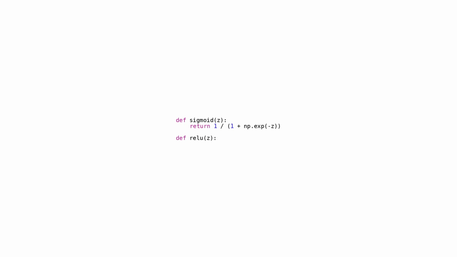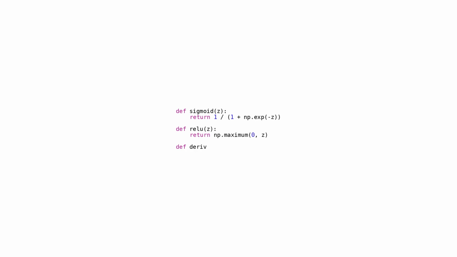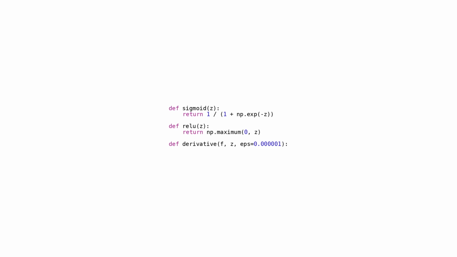The sigmoid function computes the commonly used sigmoid function in neural networks to introduce non-linearity to the model. The ReLU function returns the maximum of 0 and the input z, introducing non-linearity while remaining computationally efficient. The derivative function approximates the derivative of a function f at a specific point z using the definition of the derivative, which is helpful when the derivative is not easily available or hard to compute analytically. These functions are crucial in machine learning, particularly in the development and training of neural networks.